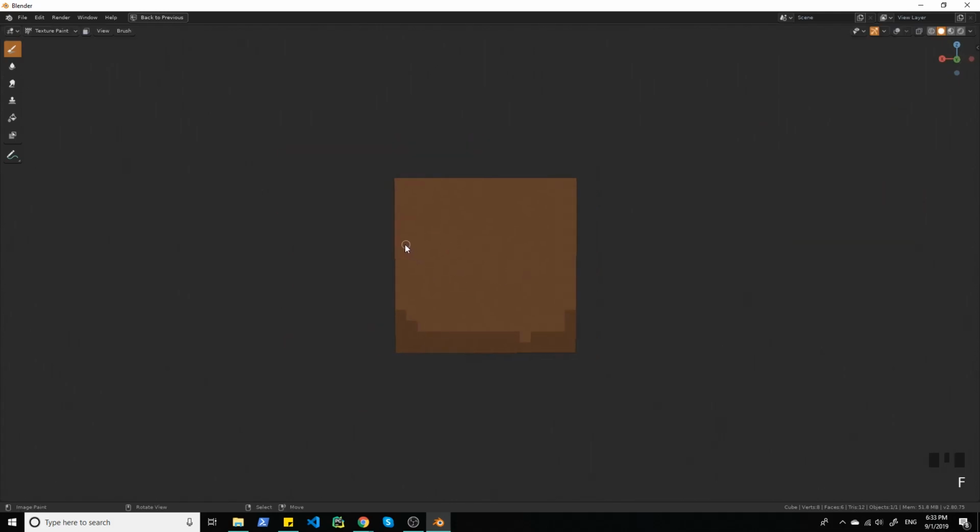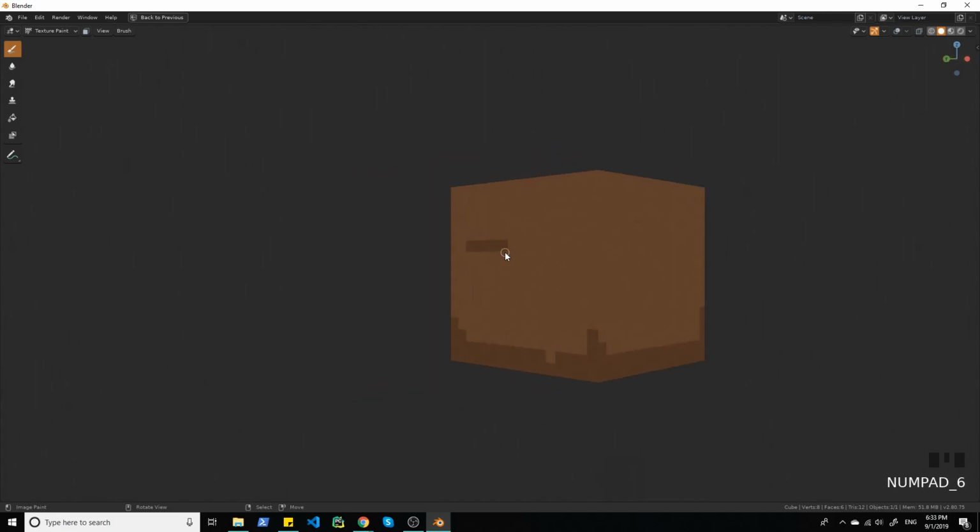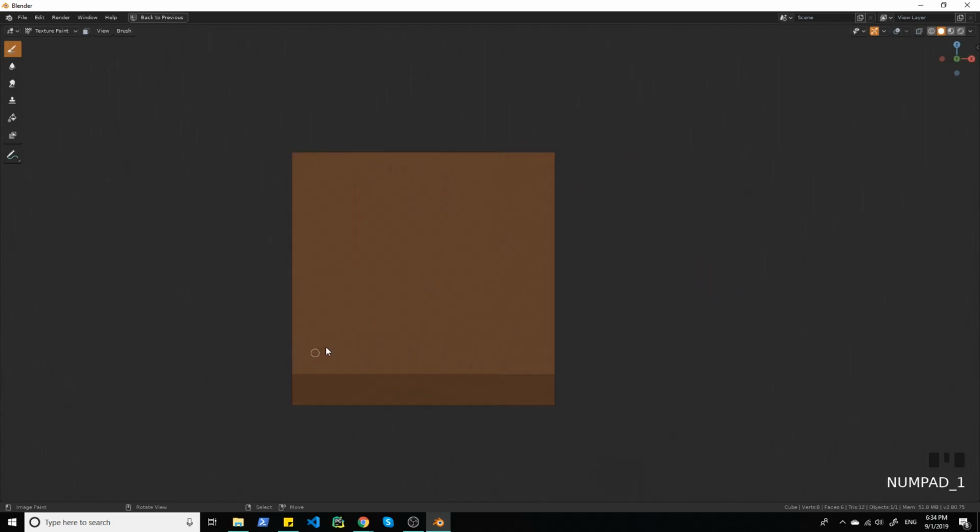So we're gonna do a few lines to make it look like a dirt side. Press 1 and then you can press 4 or 6 to rotate the model like this. 4 in this side and 6 in this side. Just a few horizontal lines. I need to enlarge my brush a little bit since it's not following it. Okay.